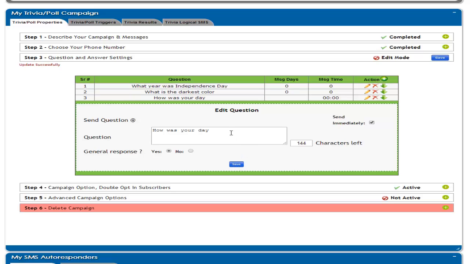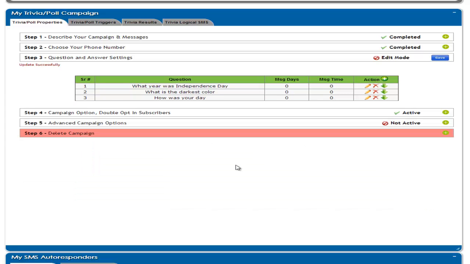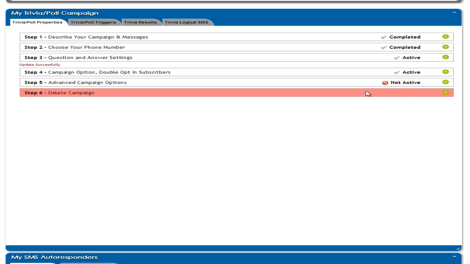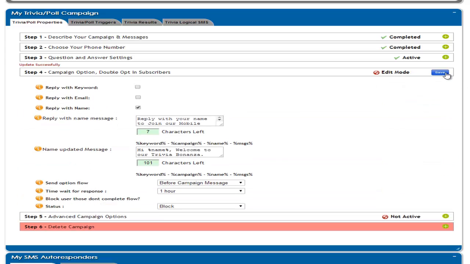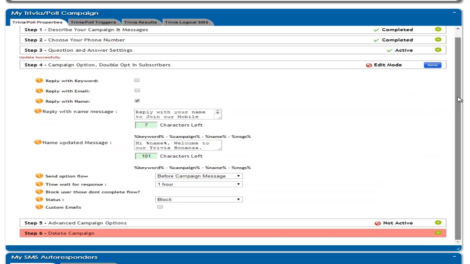So when they reply, this gives them the ability to reply with any type of answer they want, and it's not a right or wrong answer. And then once you're done with that, just click save, and you're done with step 3. Your next step is your double opt-in campaign. So you click the green plus button here.